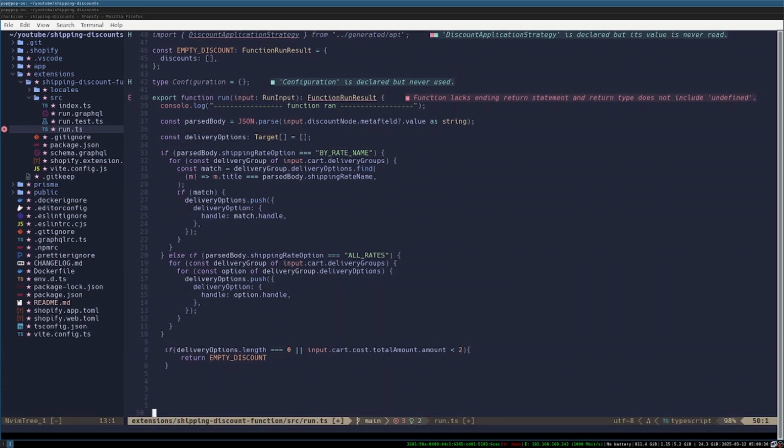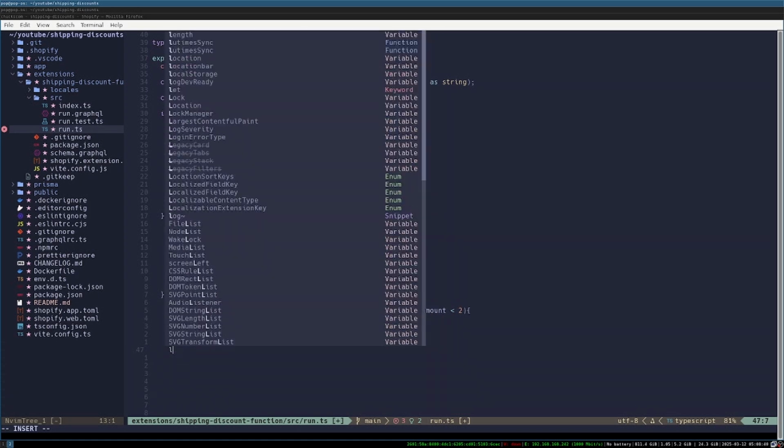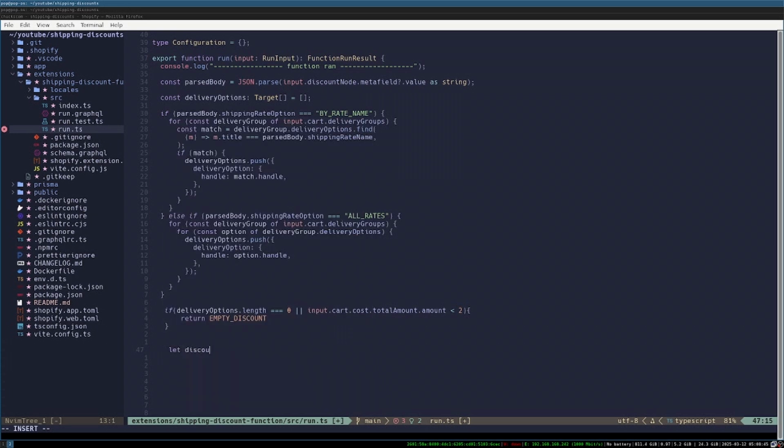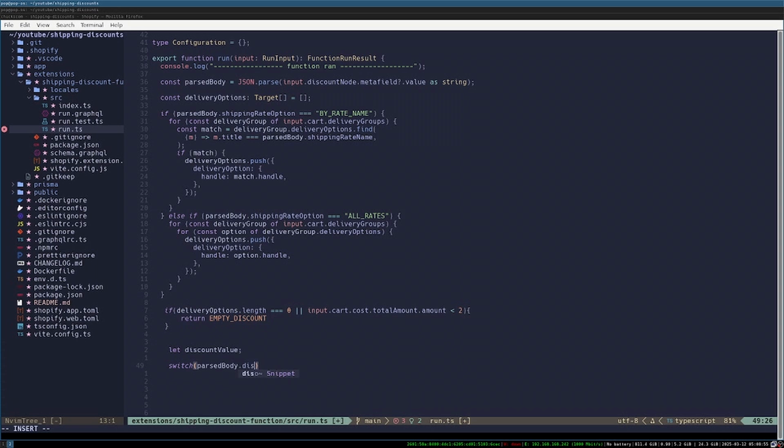Now let's take care of the discount type here. So hold on, let's put it here. Now for this, let's have a let discount value here, and now we are going to have a switch. So switch statement, and then we're going to access parsed body again, parsed body dot discount type. So discount type, there you go.